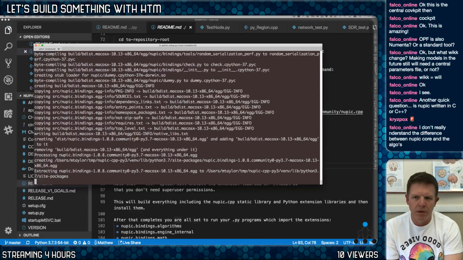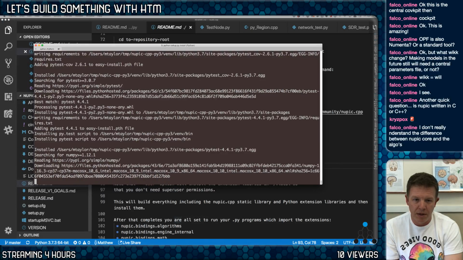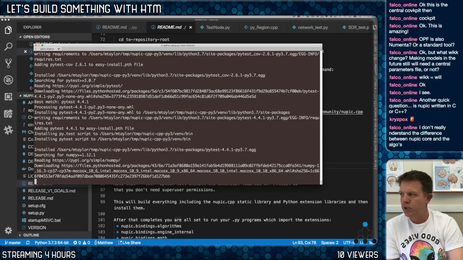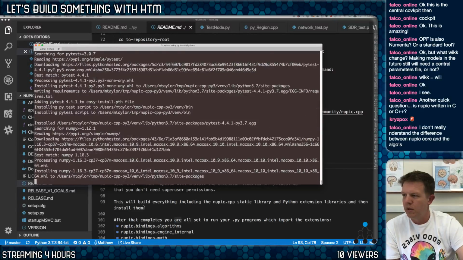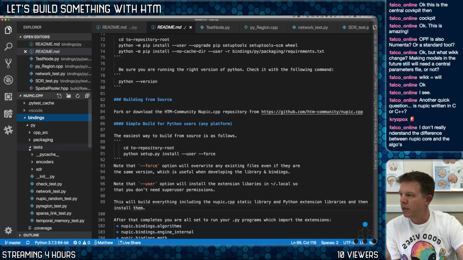Okay, so I'm installing nupic.cpp, which installs the bindings as well. Once this is installed, I should be able to import nupic.bindings. Here's the bindings. There's the pybind stuff in nupic.cpp. I'm going to look into this.